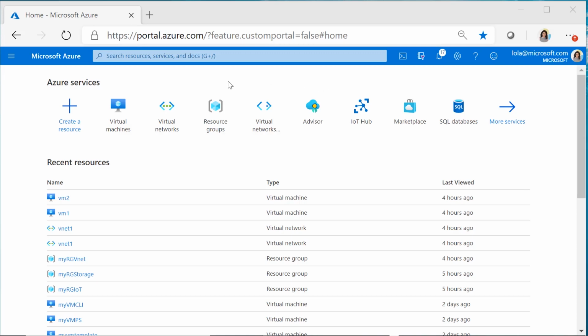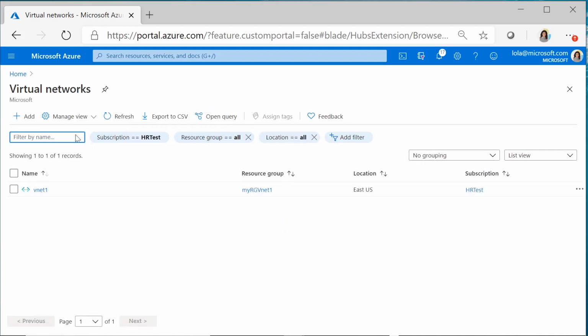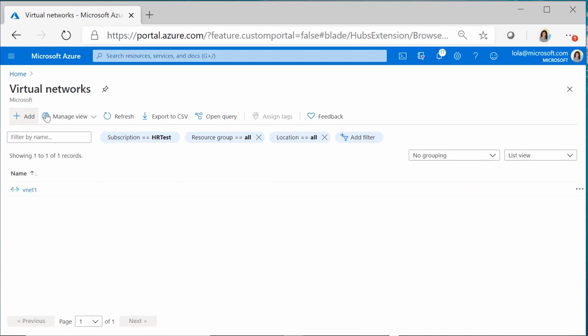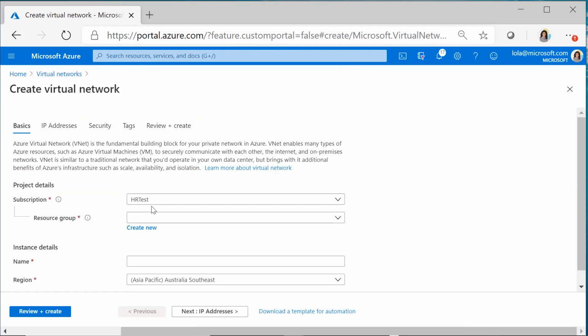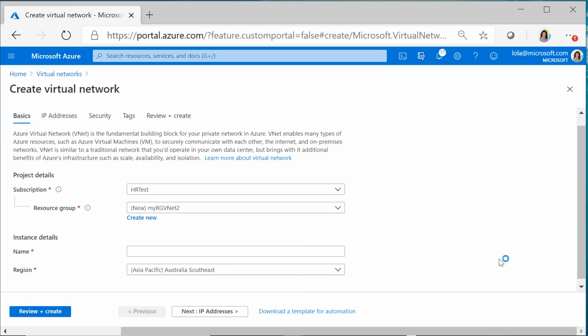I'm going to search for virtual network up here. As you can see, it was also one of my favorites, one I've used recently, so it's there as well. So I'm going to click on it here, go to add and create that virtual network. I'm going to use the same subscription. I'm going to create a new resource group. Make sure your naming convention makes sense to you and your organization.